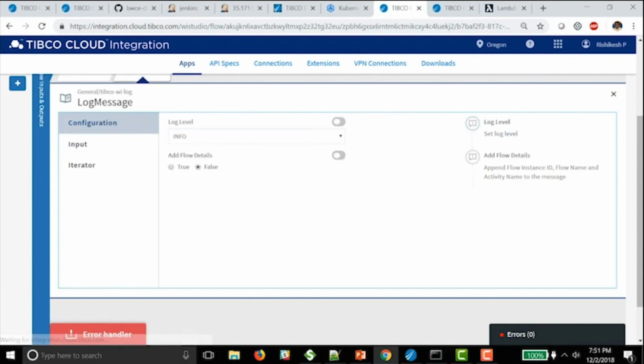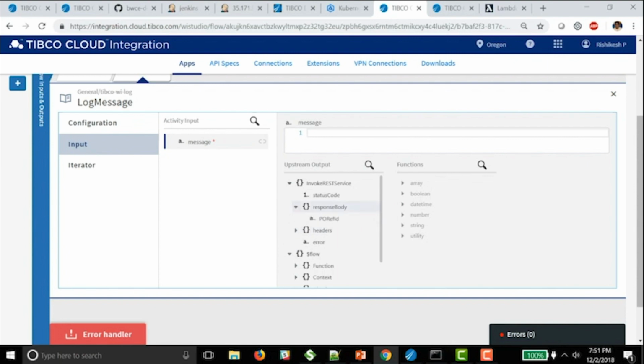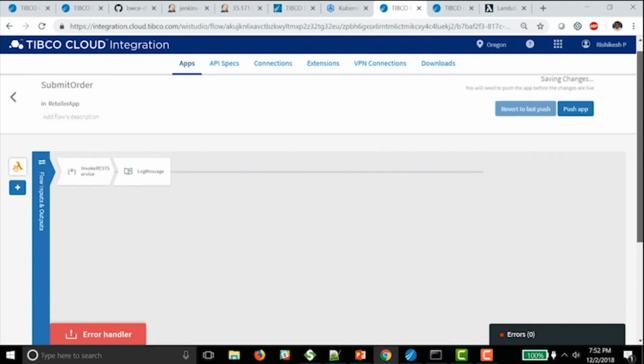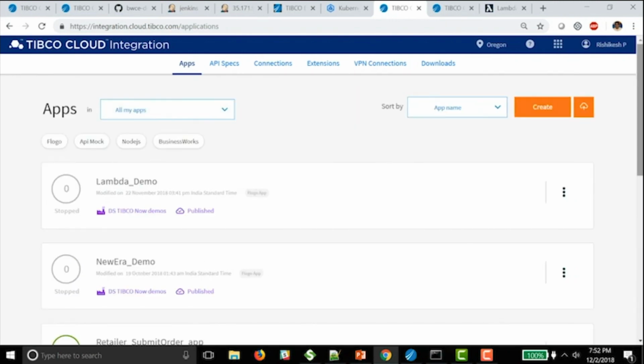Now I'll also add in a little log here just so I can capture the output from that REST call in order to have that as another troubleshooting methodology. You see within the list there's many different activity types that you can leverage in order to build out these functions and flows leveraging TCI, TIBCO Cloud Integration.